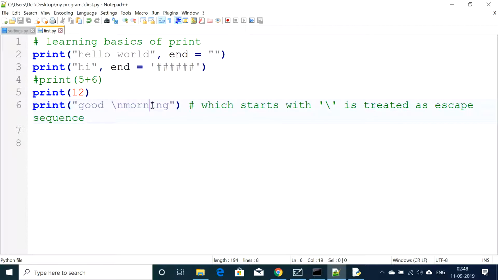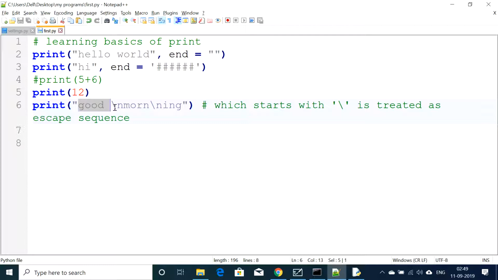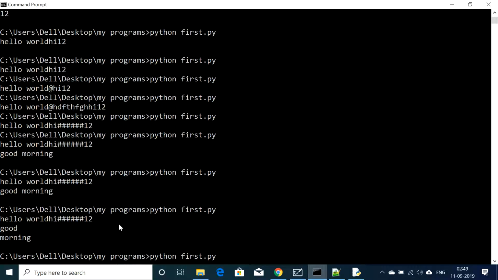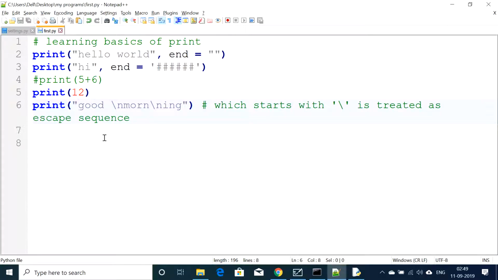So if I add one more \n here also, as expected, we'll see first good will be printed with a space, then the line will be changed, then morn will be printed, then the line will be changed because of this \n, and then ing. So let us execute. You can see the output. Okay, so we have also seen what escape sequences are.